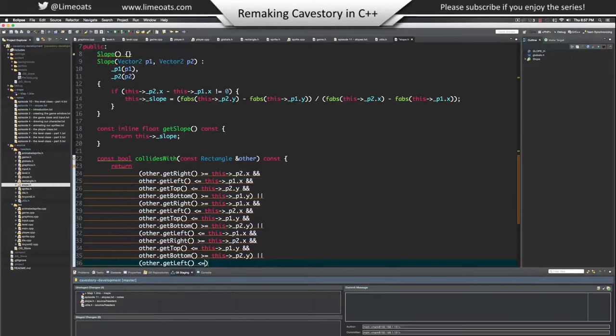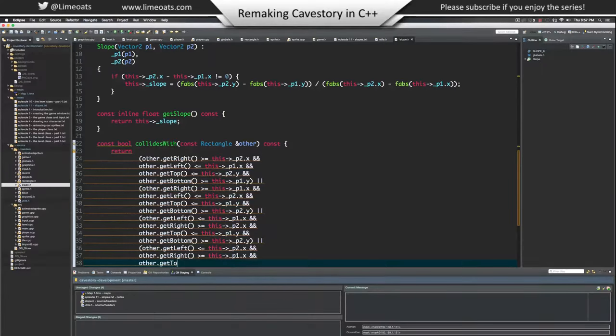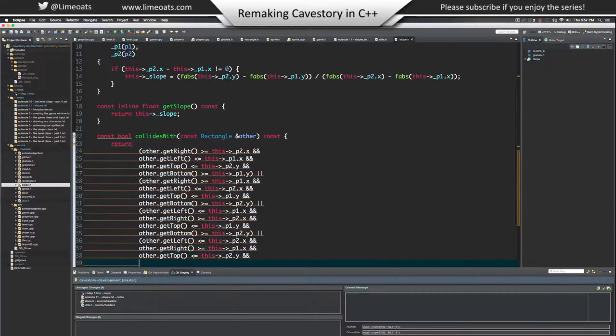Other.getLeft is less than or equal to P2x, and other.getRight is greater than or equal to P1x, and other.getTop is less than or equal to P2y, and other.getBottom is greater than or equal to P1Y. Close that, semicolon, done.